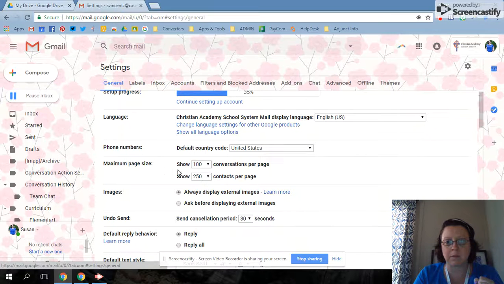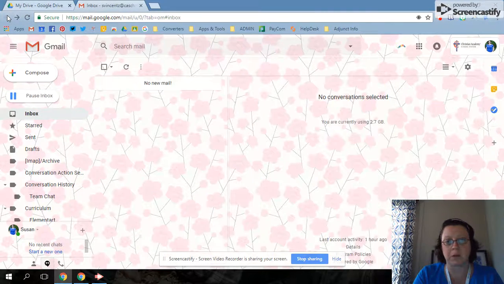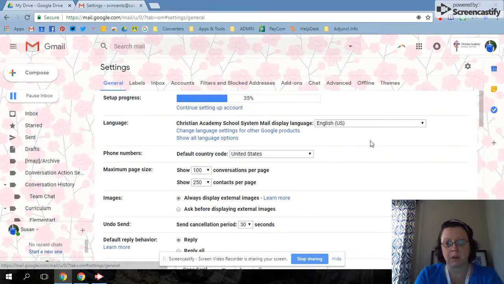If you scroll there, maximum page size, you can choose how many messages that you want down the page. So it goes all the way up to 100. If you set this to a smaller number and you have several messages down through here, then you're going to have to use a page arrow to click to the next page of messages. So I tend to set that to the largest amount possible, just so I don't have to remember to continue turning pages.